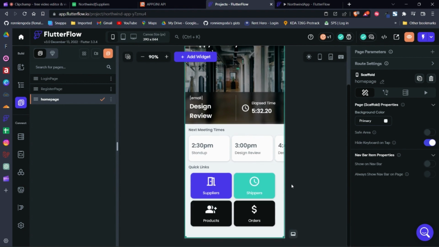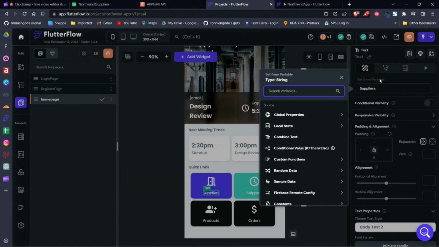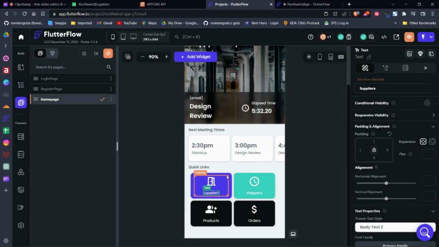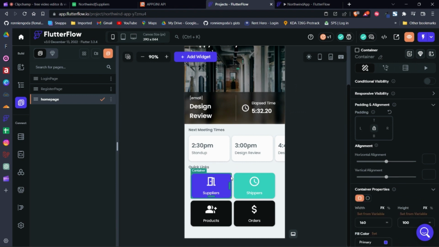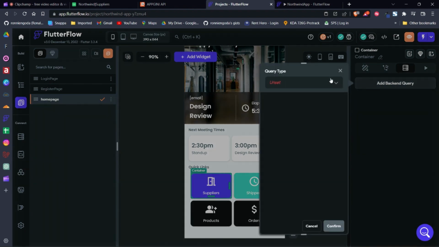So on this home page here, we want to do a query on this card here. So we can just do it here. That we say from variable. Oh, we could do an API call. So that means we do an API call for this. So backend query there. Say API call.